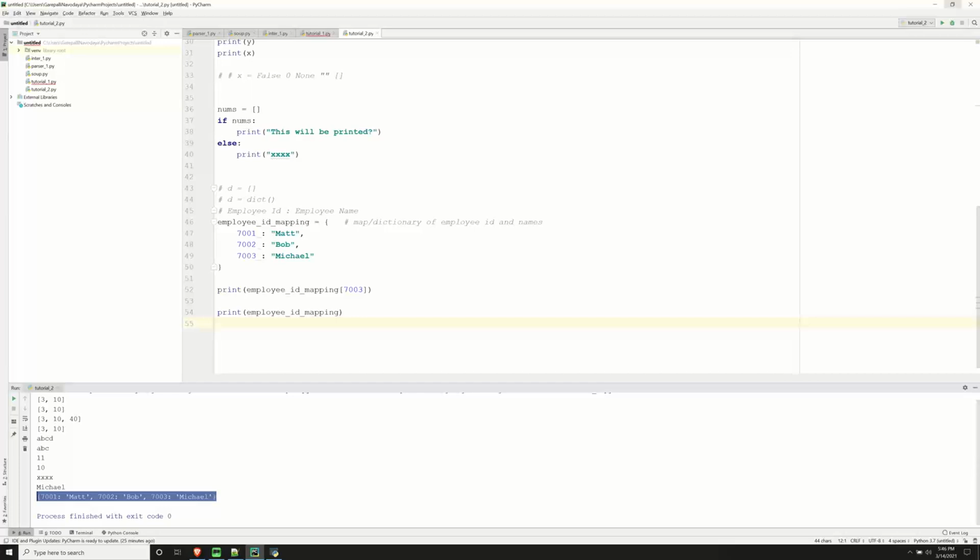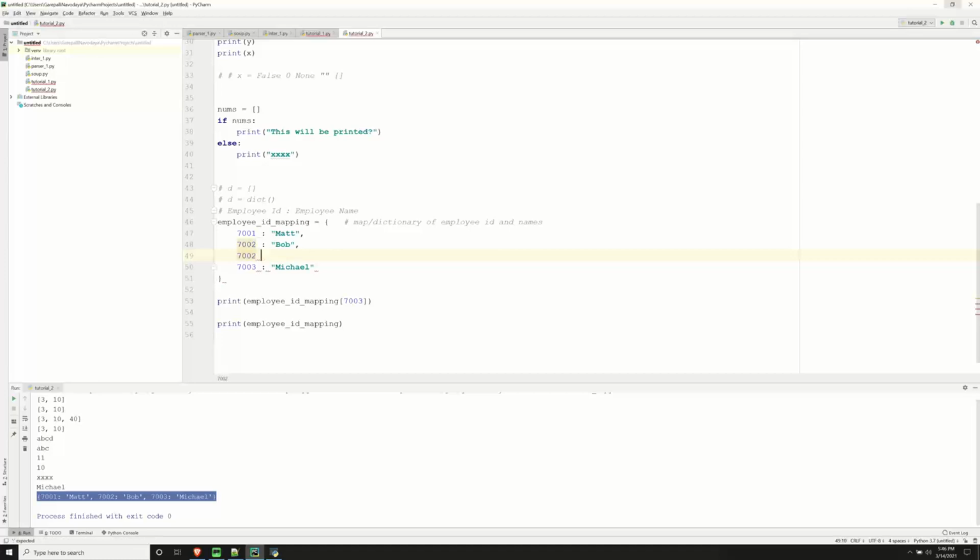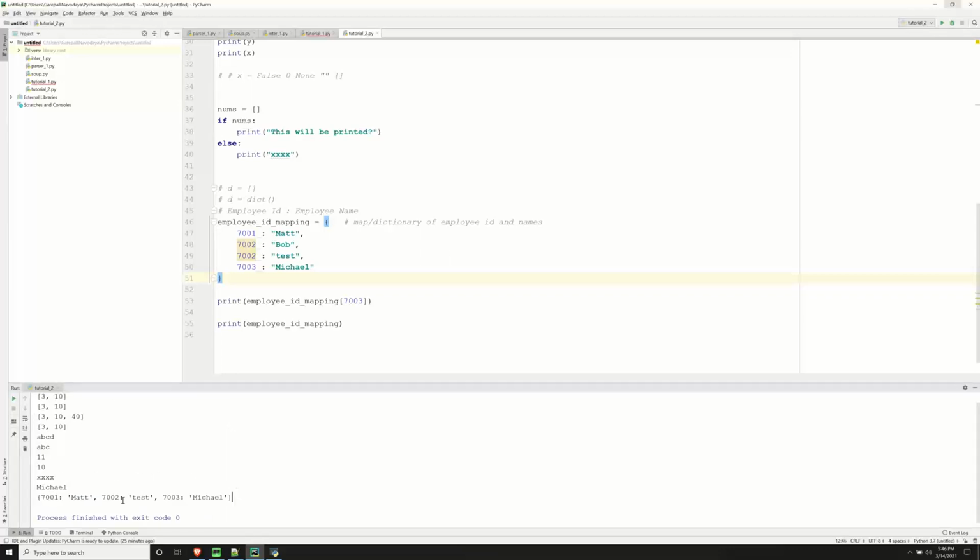Yeah, so is it only one-to-one? That's a good question. It's always one-to-one. You cannot have the same employee ID again. If I say test, it's always one-to-one. You can see at the bottom there is no duplicate. 7002 prints a test, which means it updated the previous value. It's not going to tell me about the Bob, because the old value is overwritten with the new value. You can have only one mapping, one-to-one always.